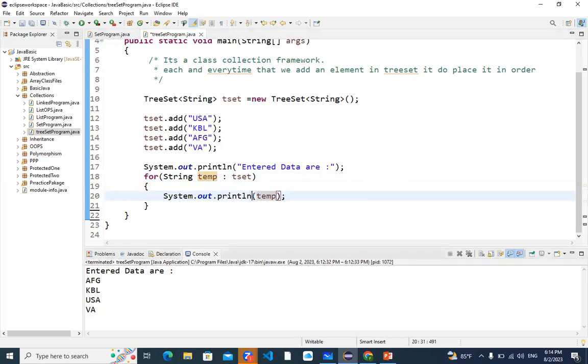And if I remove that ln and concatenate, let's add a space between them. If I run it again, you can see it comes like this: AFG space KBL space USA space Virginia. That's all.